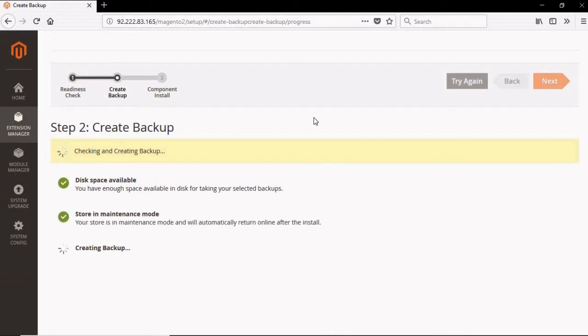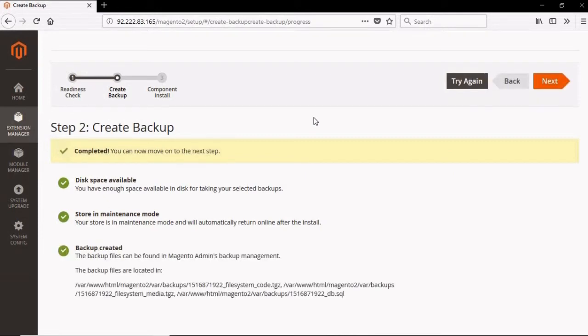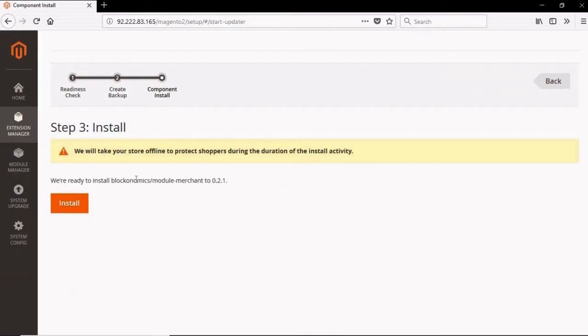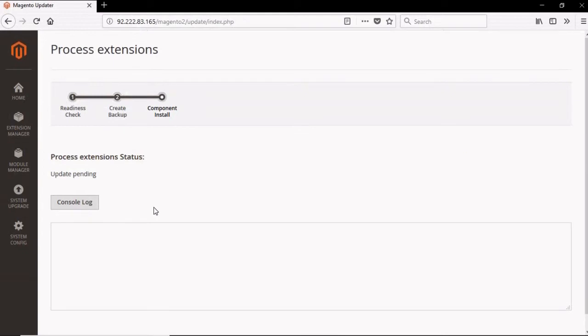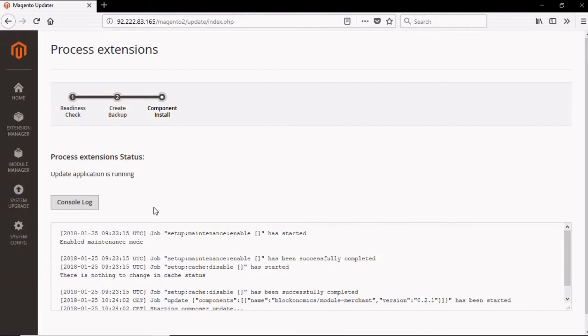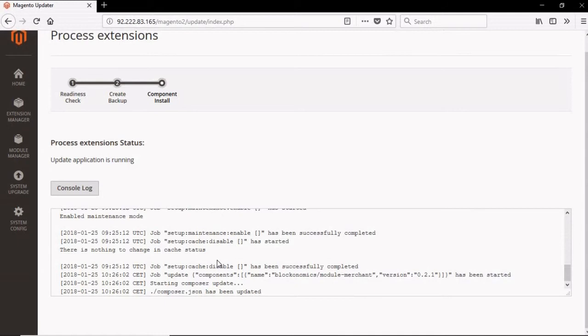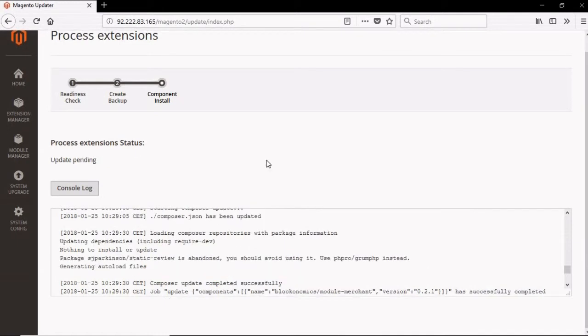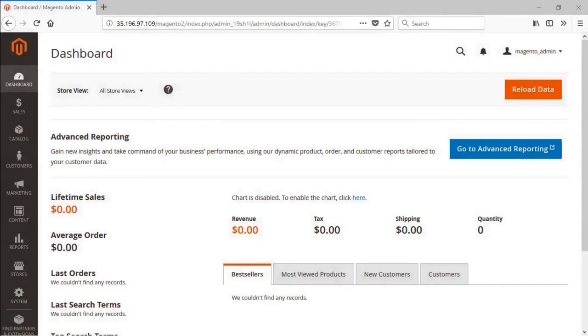To access the backup, they'll provide you a link on the bottom. You can save it. Then click on next, and click on install to finish the installation of this plugin on your website. So this is where the component is actually getting installed. In this console log you can see the steps which are happening. This also takes a couple of seconds, and that's it, the plugin is installed.